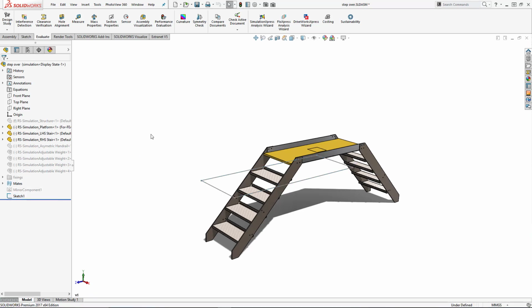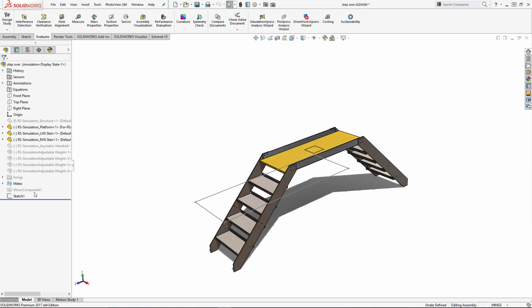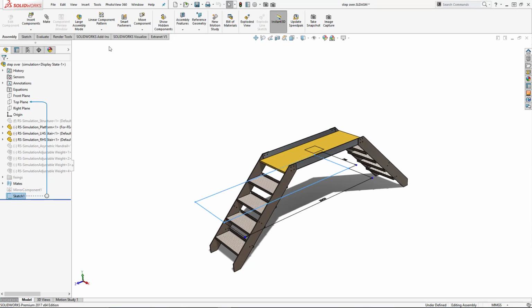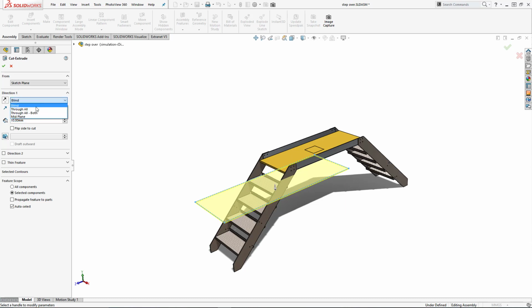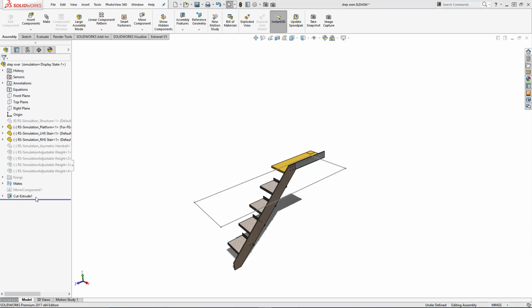Right, I need to chop this into a quarter, so I've just got a sketch that describes 1/4, or just roughly the outline of 1/4. And then we're going to do an assembly feature, extruded cut. I can do this in both directions and I want to flip the side to cut. So give that a tick and that gives us just that 1/4 of the design. So all I'm going to do now, just hide that sketch and then we can go back to the PowerPoint.